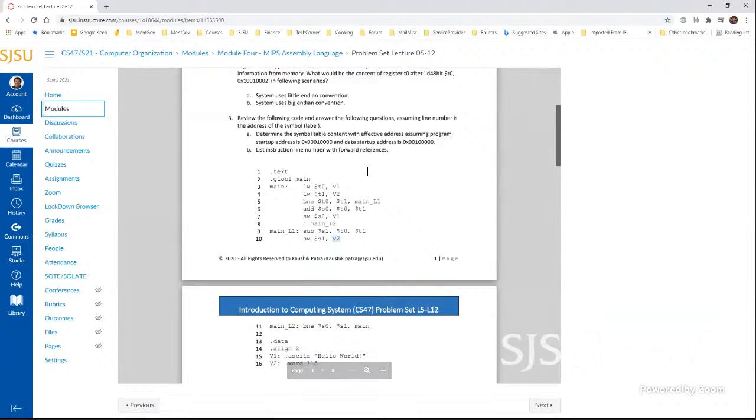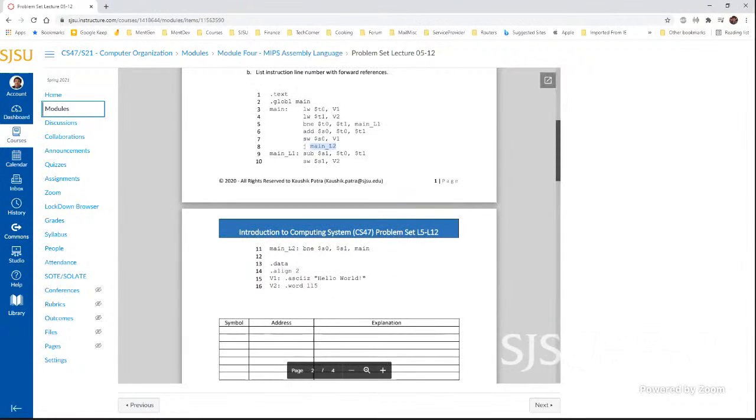Similar logic applies at 3, 4, 5. Lines 3, 4, 5 have the forward reference. Let's see, 7, 8. Line 3 is looking for V1, V2. Line 5 is main L1, not defined yet. Then line 7 V1, not defined. Line 8, J main L2, not defined. Yeah, I think that was a mistake. We need to include line number 10 as well there.